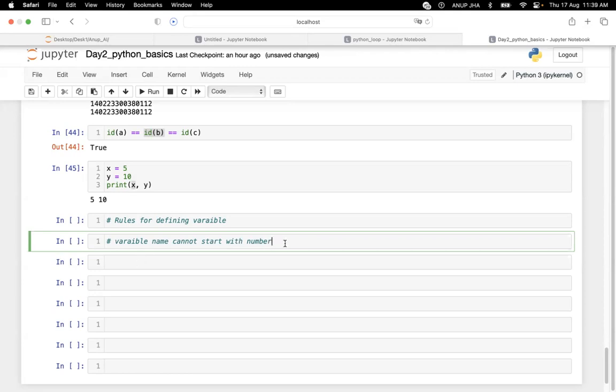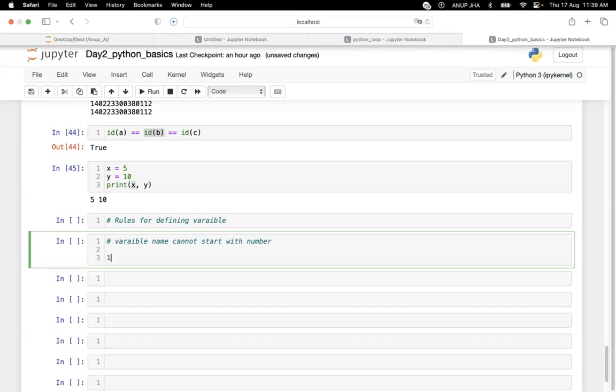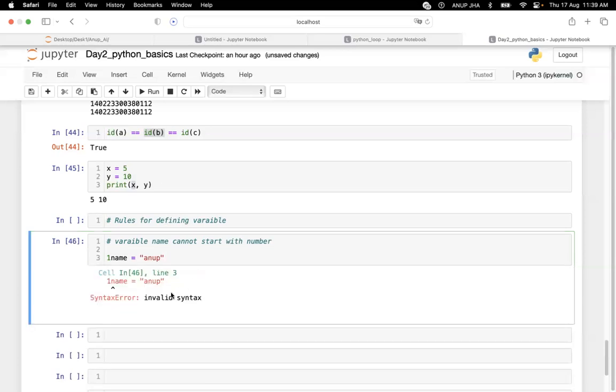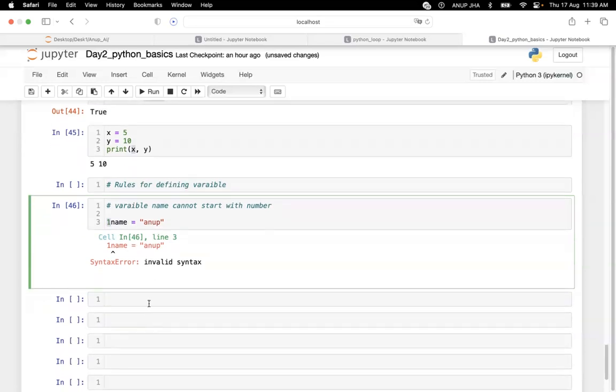What does that mean? Let's assign one variable. 1A is equal to, let's say my name, Anu. Or 1name is equal to, and let's run this. I am getting the error invalid syntax. Why am I getting this error? Because I am starting this variable name with some numerical value like 1, 2, 3, 4, 5, 6. So we cannot start a variable name with any number.